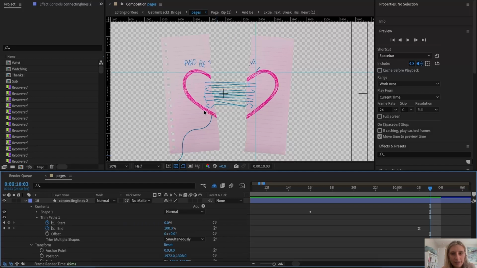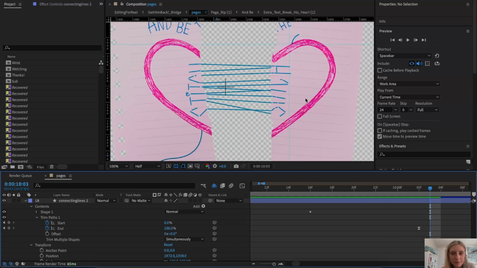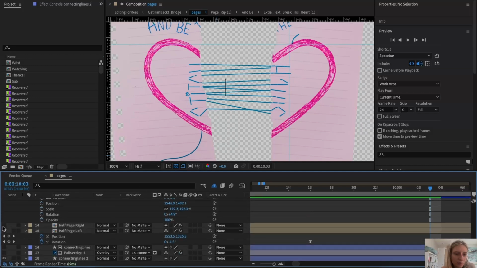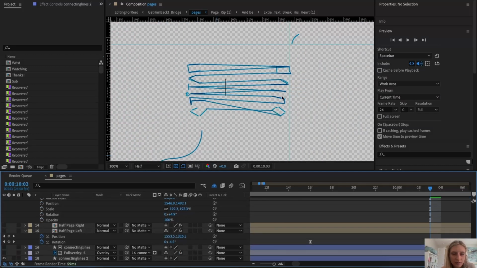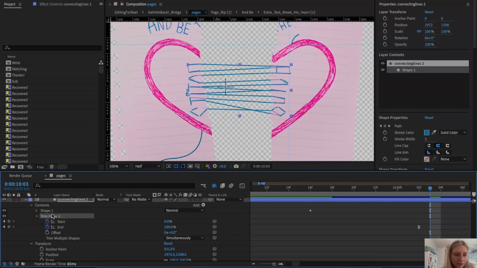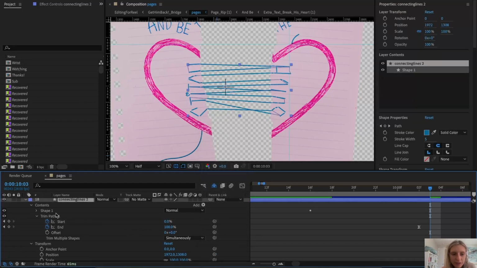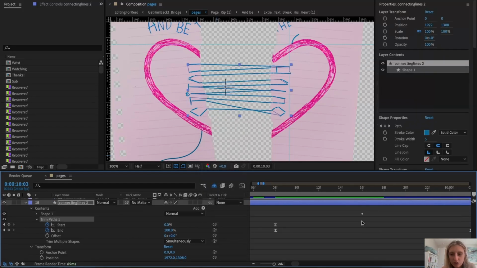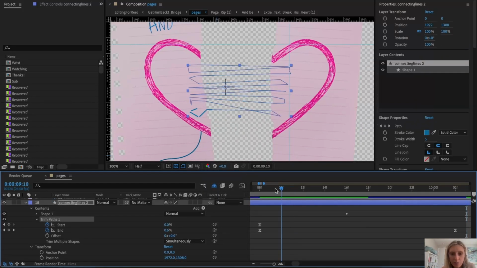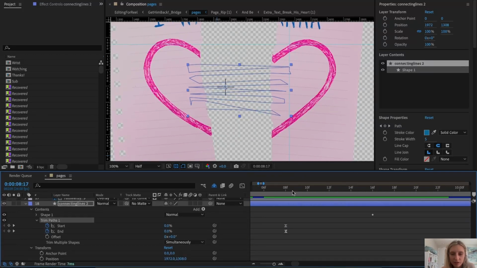The way I did this was I took the pen tool and drew these lines going from place to place where I wanted them. And if I turn off the pages, you can see that it's just one continuous line going back and forth. So I created the path, then you click add, and you click add trim paths. Trim paths creates this effect, which gives you a way to control the line's start and finish time, as it appears on screen.